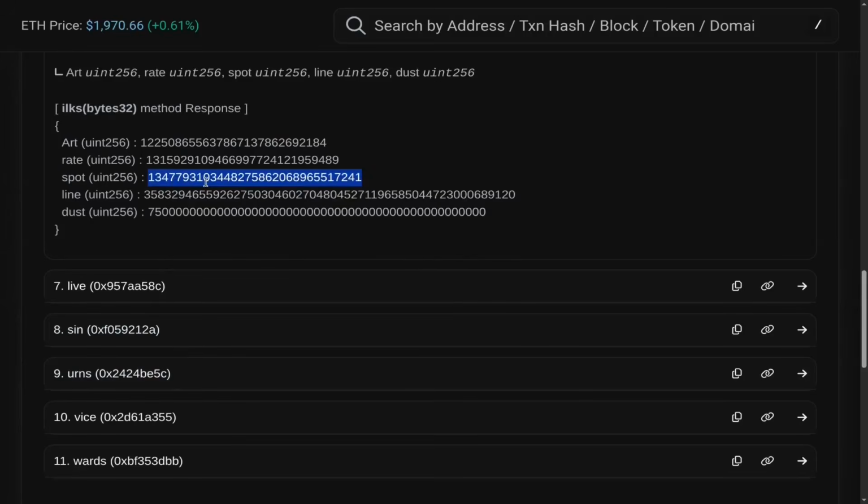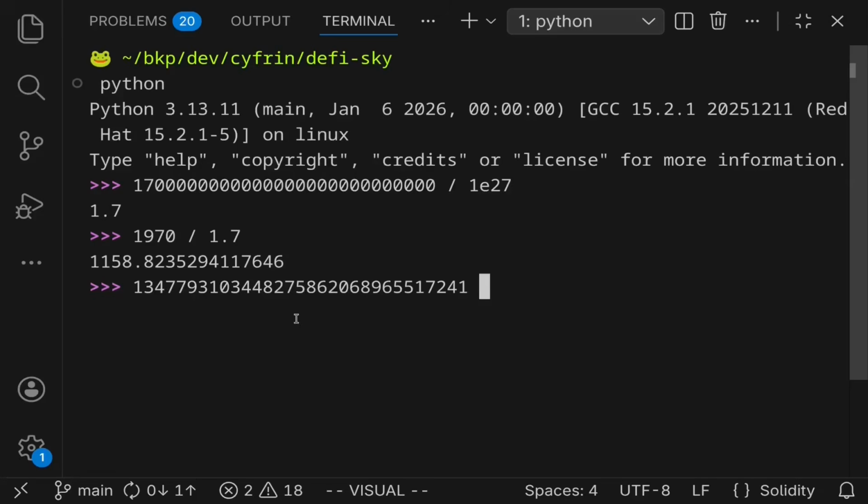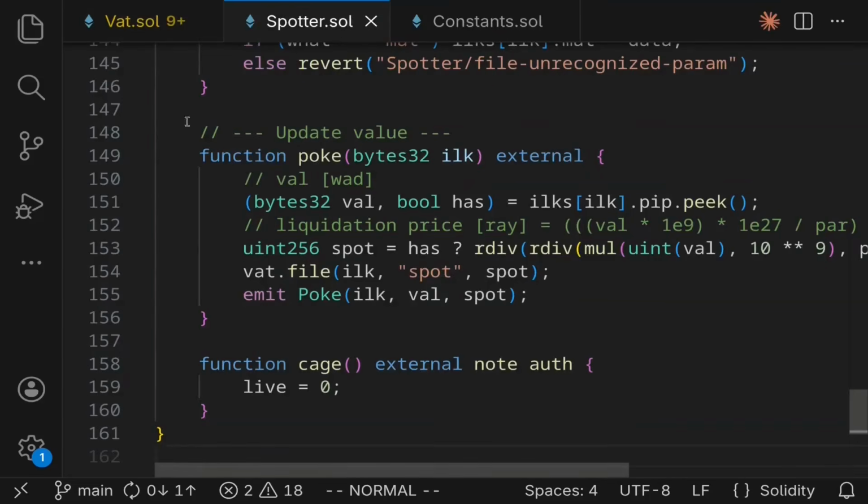Let's compare this number with the one that we calculated. Okay, so this is the number. The price is represented in Ray, so let's again divide this by 1E27. This is the current number that is stored in the vat contract. You can see that there's a little bit of difference. 1,347 that is stored in the vat contract versus 1,158 that we just calculated. This was an example of how the price of a collateral is calculated and then stored into the vat contract.